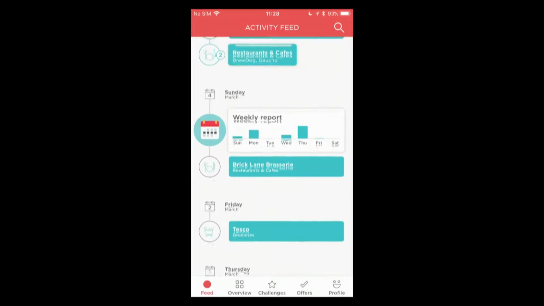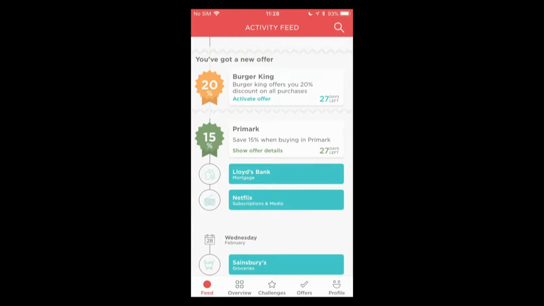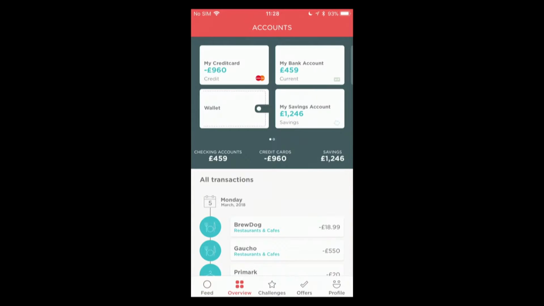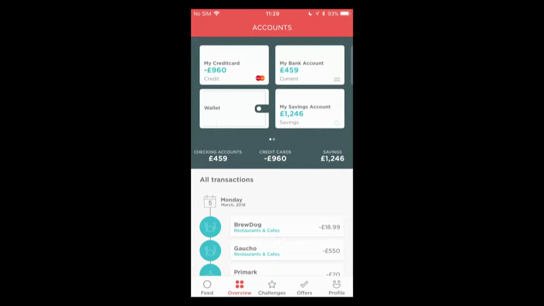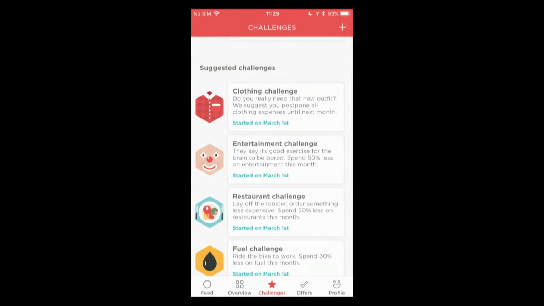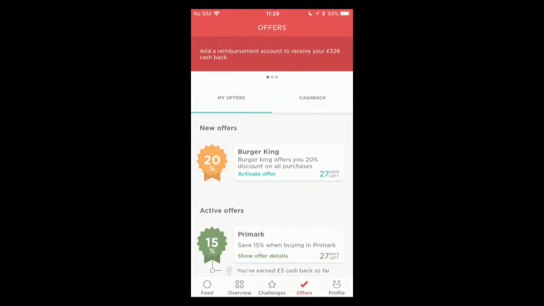You can see the activity feed, which looks more like a social media experience. In the cards and accounts overview, you have a multi-bank, PSD2-ready interface with all your cards and accounts from all your financial institutions, a holistic overview of your finances. Then we have challenges, something we deployed last year as a simple way to set goals, card-linked offers, and my financial profile.